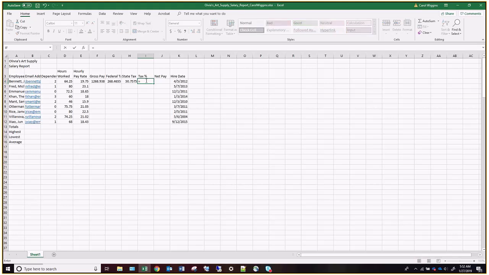So I'm going to do an equal sign. Again, we want to do the addition first, so we have to put it in parentheses. So we're going to say G4 plus H4. Close your parentheses, and then divide that by your gross pay.